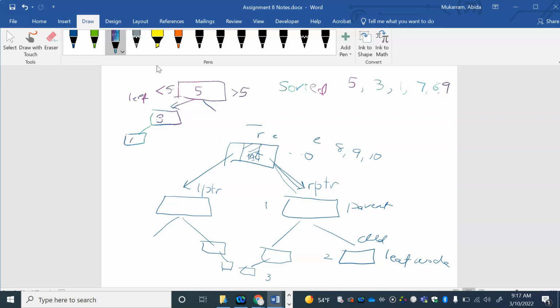And then the next node is 7. 7 is greater than 5, so it's going to get attached here. 6 comes along. 6 is less than 7, so here's where 6 goes, and then 9 comes along, and 9 gets attached here.